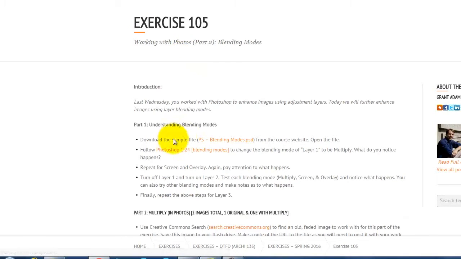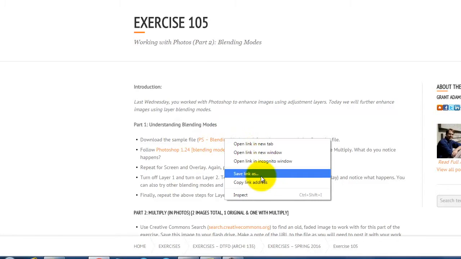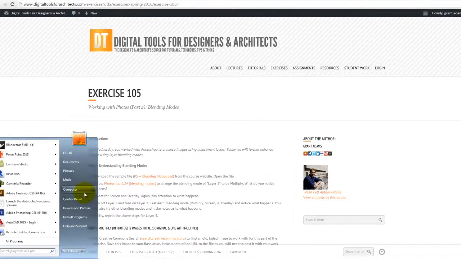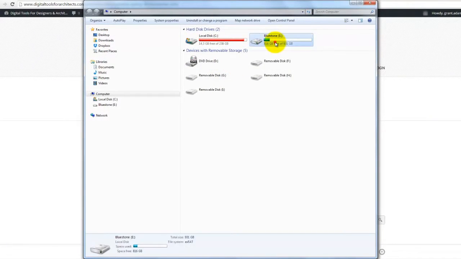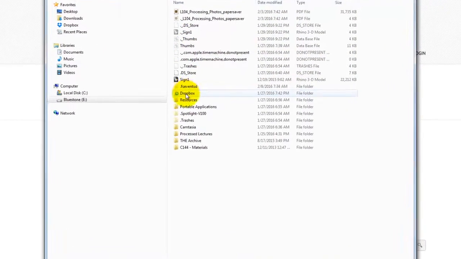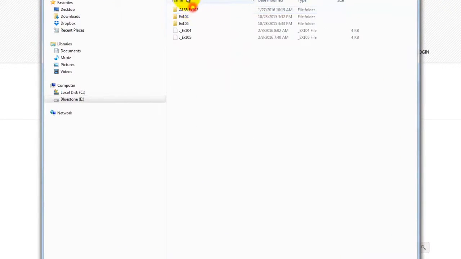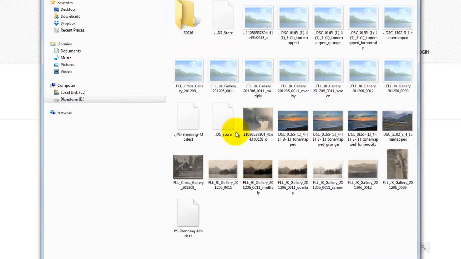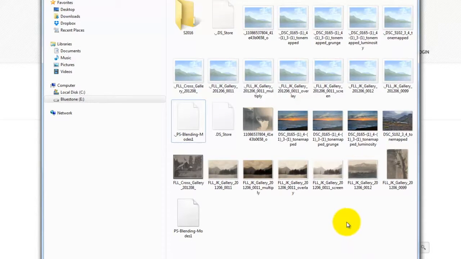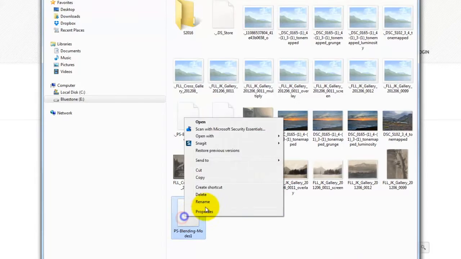All right, and right here, under this first step, there's ps-blendingmodes.psd. You're going to right-click on this file and say Save Link As, and once it's done downloading, I want you to go ahead and open it up on your flash drive. Now, I already have it on my flash drive from this morning, so I don't need to do it again. Let me go ahead and open that up in my Dropbox file here. And let me see where it is. There we go. It's the wrong one. There it is.